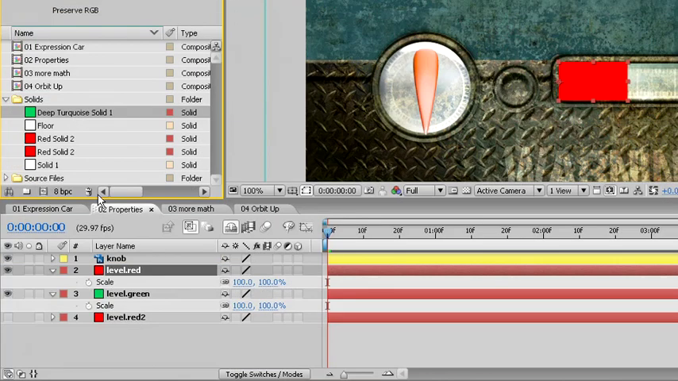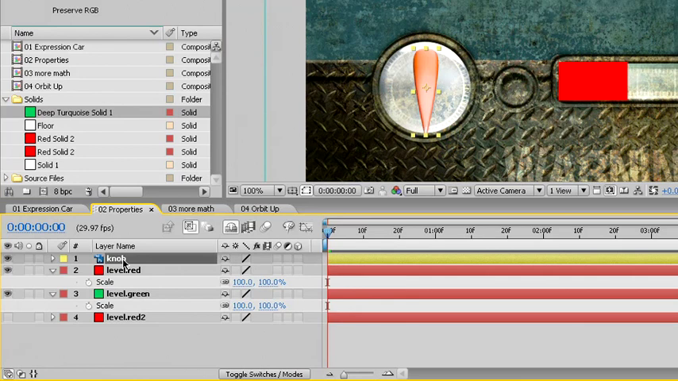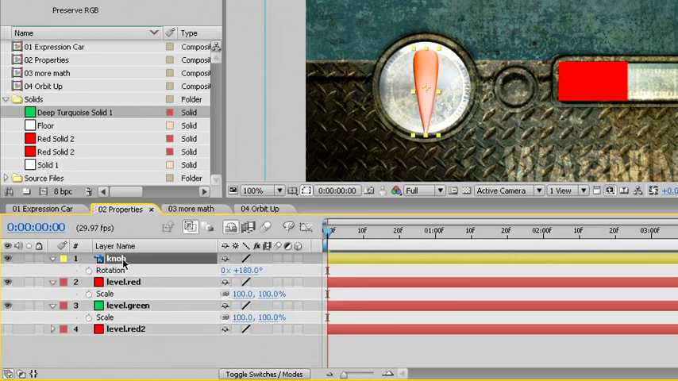If we open up the layer for knob and reveal the rotations by typing R on the keyboard, we'll see that the rotation for this layer is set to 180. We'll change that value back to 0. Next, we'll set an expression for the scale parameter on our level red layer and tie it to the rotation for the knob. Using Alt or Option on the Mac, click on the stopwatch for the scale parameter on level red.